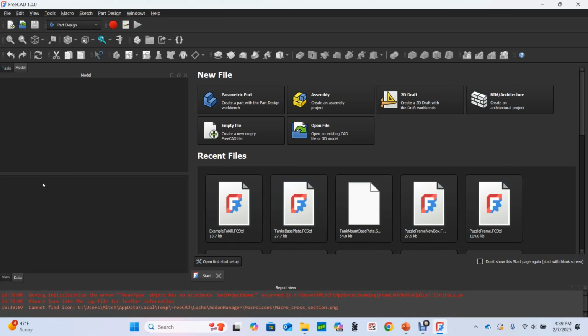Hi, I'm Mitch, and today I'm going to be walking you through a tutorial on how to use the CAM workbench from part design all the way up through actually cutting the part out of some particle board.